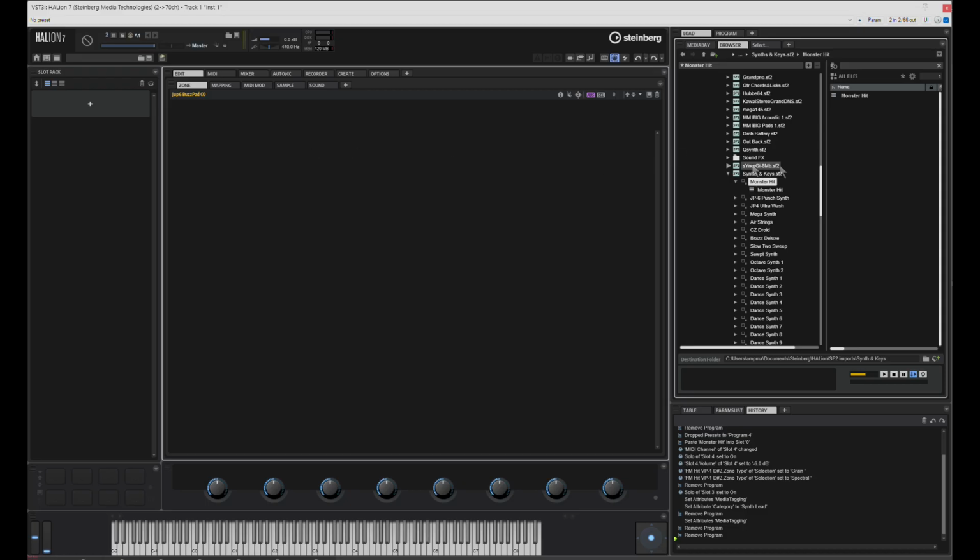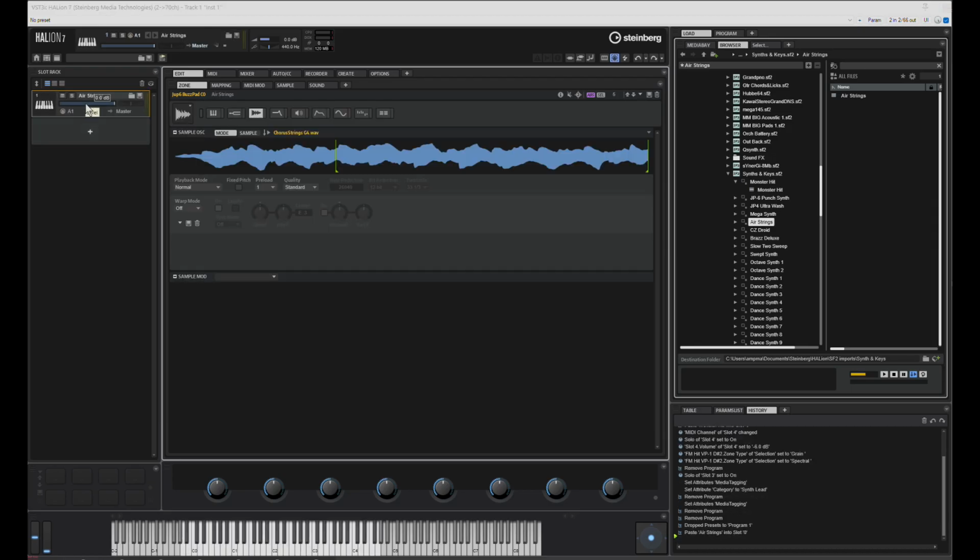So all you need to do is find the preset you want. I'm actually going to grab, let's do Air Strings, and it's got 5 different string samples here. So you just drag it into a program slot and it's done.